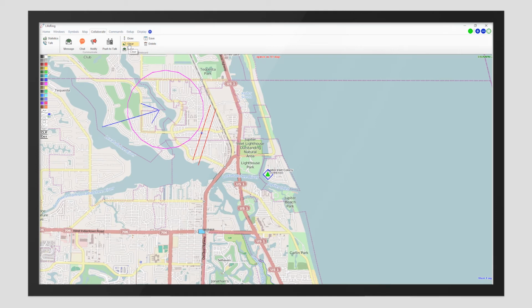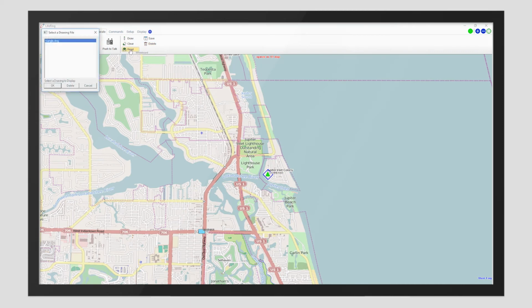Now I can delete those. And if I have any whiteboards that I've saved, I can come over here to the Read option, find one that was already in there, and I click OK. And I see a little triangle that I drew previously, and that shows up now. And that's it. That's the whiteboard function.